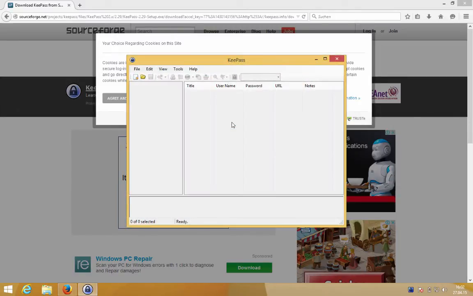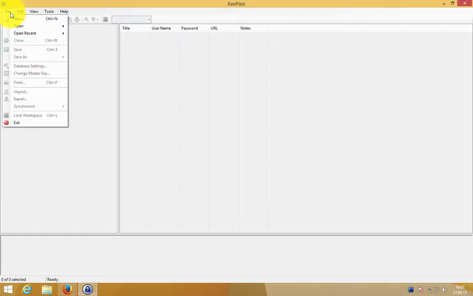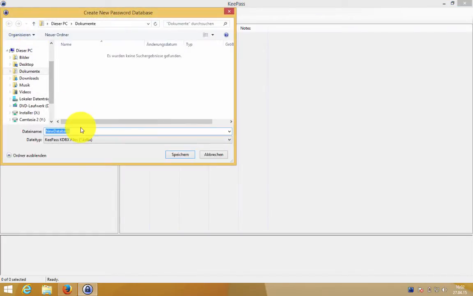Now we start the program and create our first key database. Go to the upper left corner, click New, choose a name and a location to save the file. Remember where you have saved the file and create regular backups of it in order to prevent losing all your passwords.